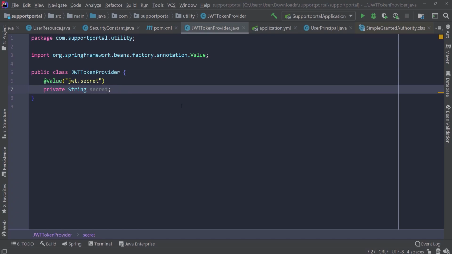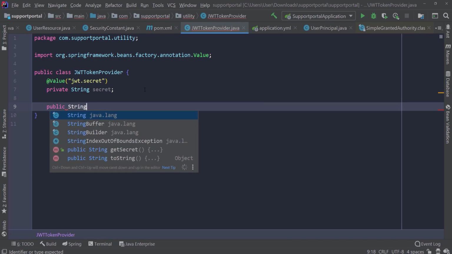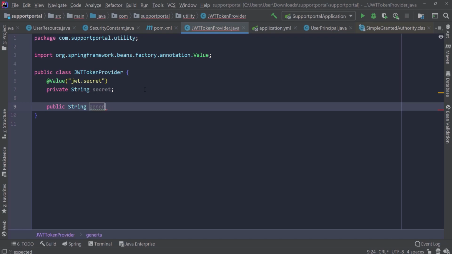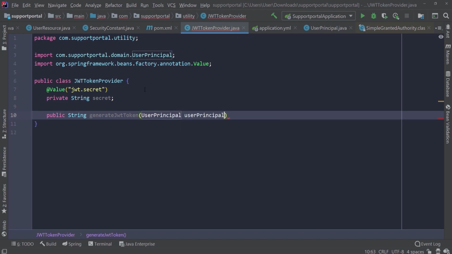So the first method that we're gonna need is going to be the method to generate the token. So let's do public, and the token is a string, so that's gonna return a string, and let's call it generate JWT token. You can give it any name that makes sense to you. And this is gonna take a user principal, because whenever they log in, I'm gonna take their information, make sure they exist in my database, and then once I know their credential is good, then I can create a user principal from Spring, which we created earlier. So we're gonna do user principal, and that's gonna be our user principal.